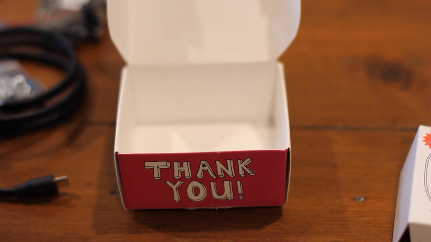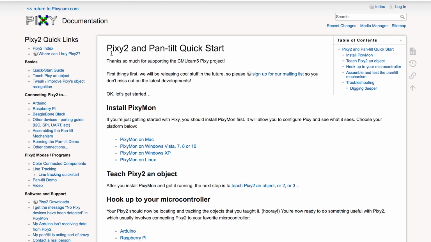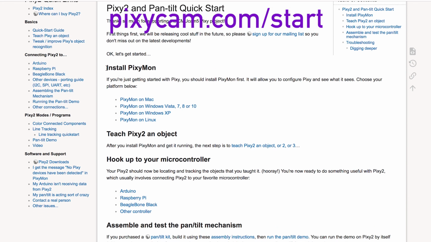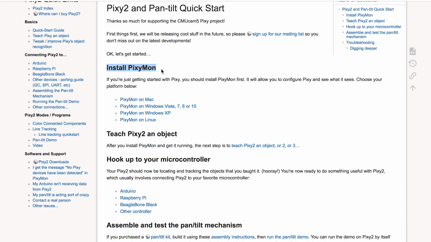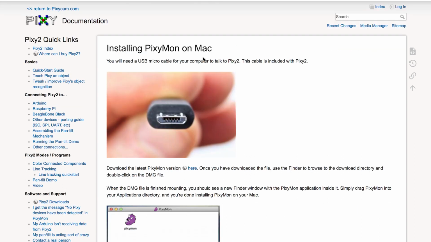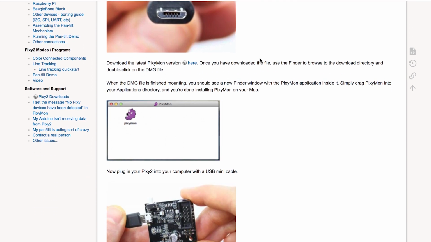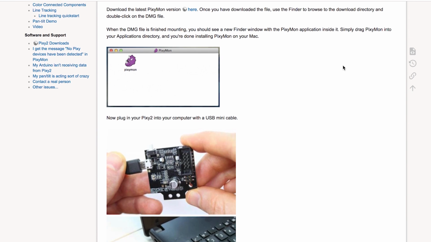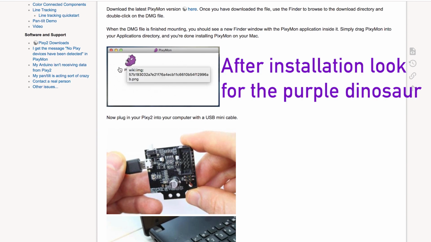To get started with the Pixy2, go to this website. Here's the Pixy2 wiki where you can install Pixymon and such. So go to where it says install Pixymon and choose which computer you're using. I'm using a Mac. And follow the instructions. You're going to want to download. And once you've downloaded it, there's going to be a purple dinosaur icon, and just click on it and you'll open the program.